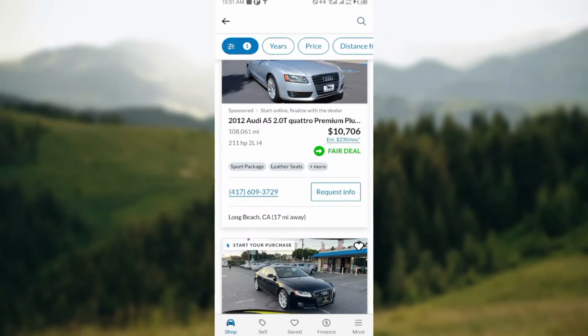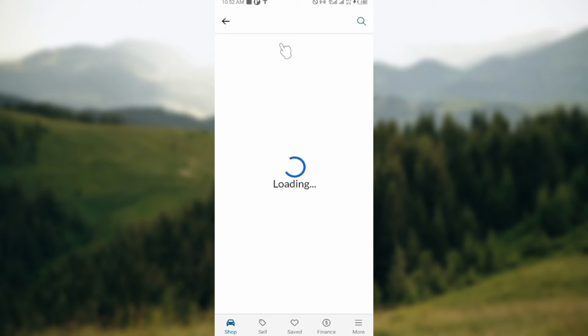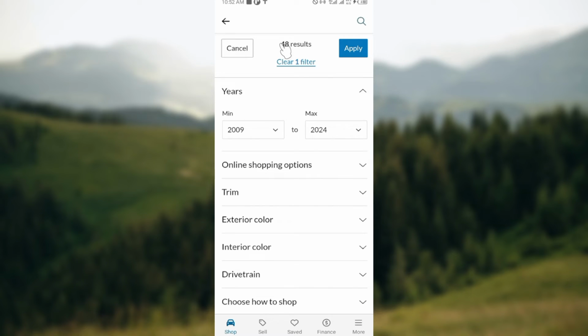But if you still want to filter your search, just move to the top part of the screen. There are different kinds of filters here. You can decide to filter your results by clicking on years, and then you'll see the years of the car. All right, you'll be asked to select the kind of years you want. What is the minimum and what is the maximum?